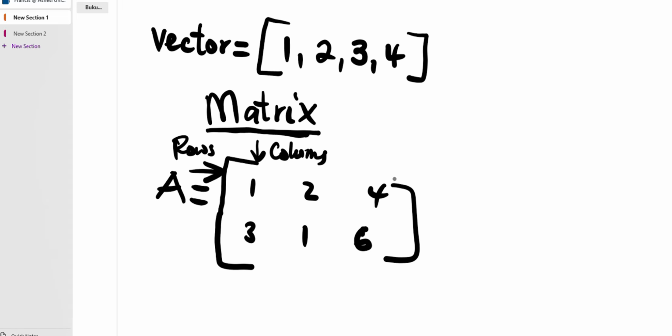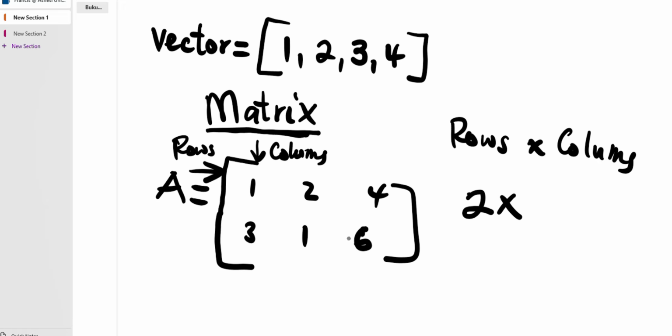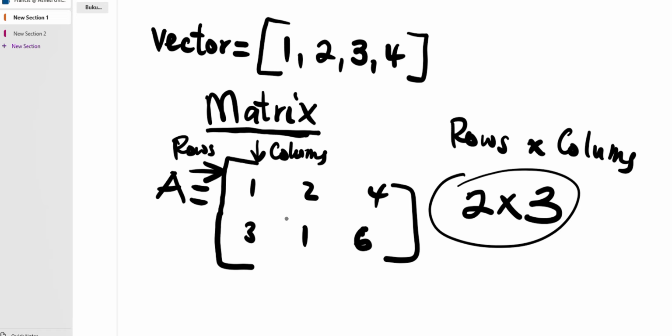So the dimension of this matrix is the number of rows by the number of columns. That is it. So how many rows do we have? We have one here, and another one going like this. That will be two rows, right? By how many columns? 1, 2, 3, by 3 columns, right? So this is a 2 by 3 matrix.